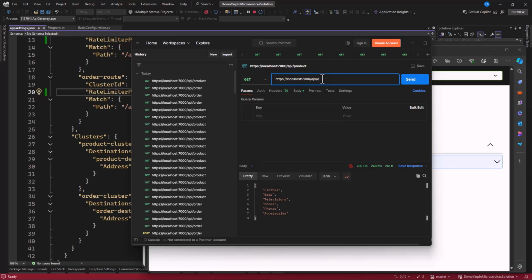Go to other. Click on send. It's still not over yet. So click on send again. And now we have it. So you can see that we have been able to integrate this rate limiting option into our reverse proxy. That is our YARP reverse proxy or API gateway.